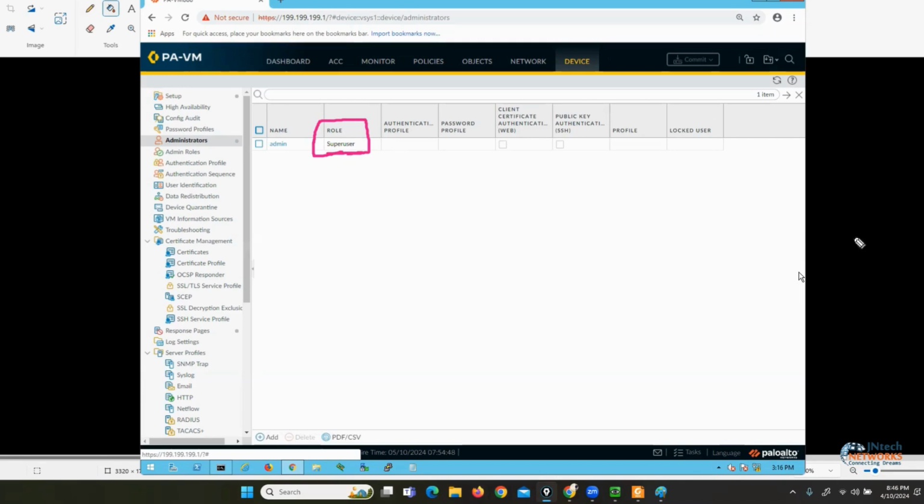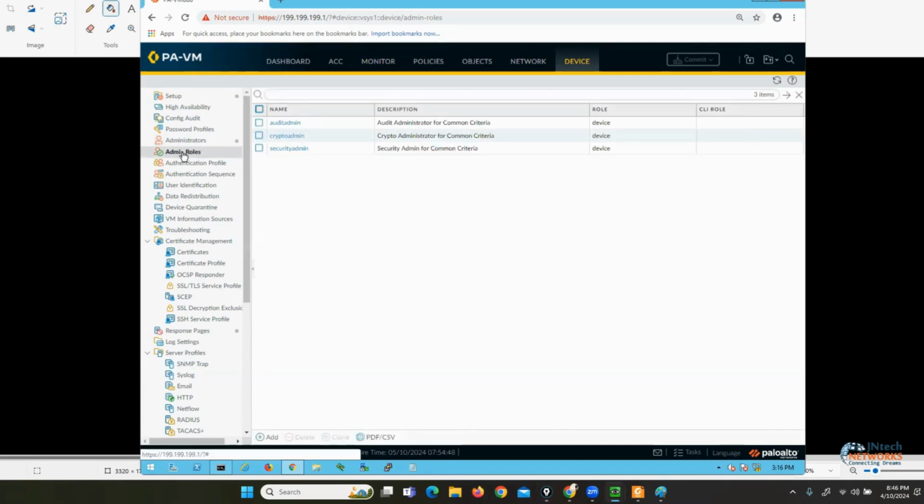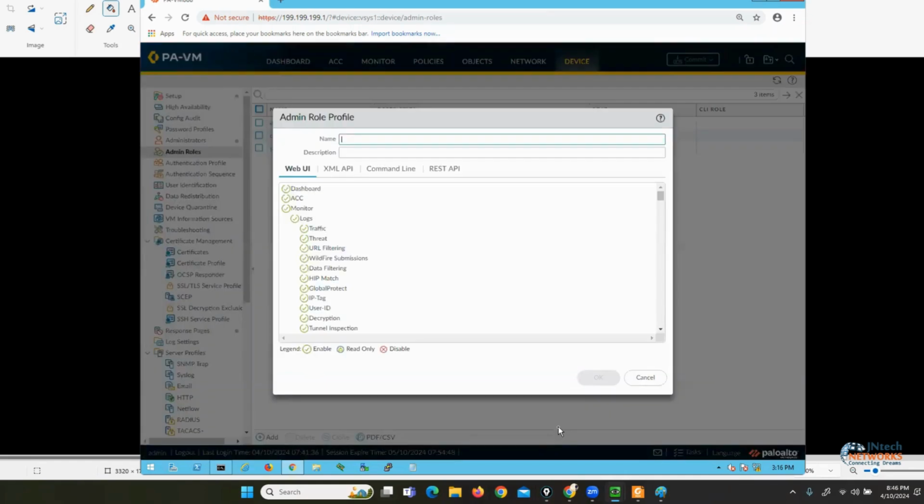Let's create our admin accounts, multiple firewall admin accounts. So before creating an admin, let's create a role here. You can say admin role or admin profile. You can click on add. First, you can give a name. For example, I'm giving the name L3 admin. It's just a name.